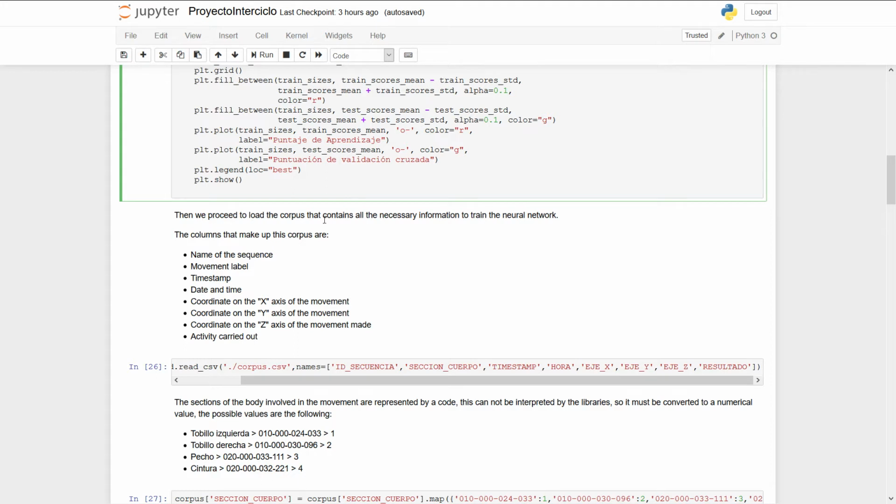Now we proceed to load the corpus that contains all the necessary information to train the neural network. The columns that make up this corpus are the name of the sequence, the movement label, the timestamp, the datetime, the x coordinate, the y coordinate, and the z coordinate. And the result is the activity carried out.